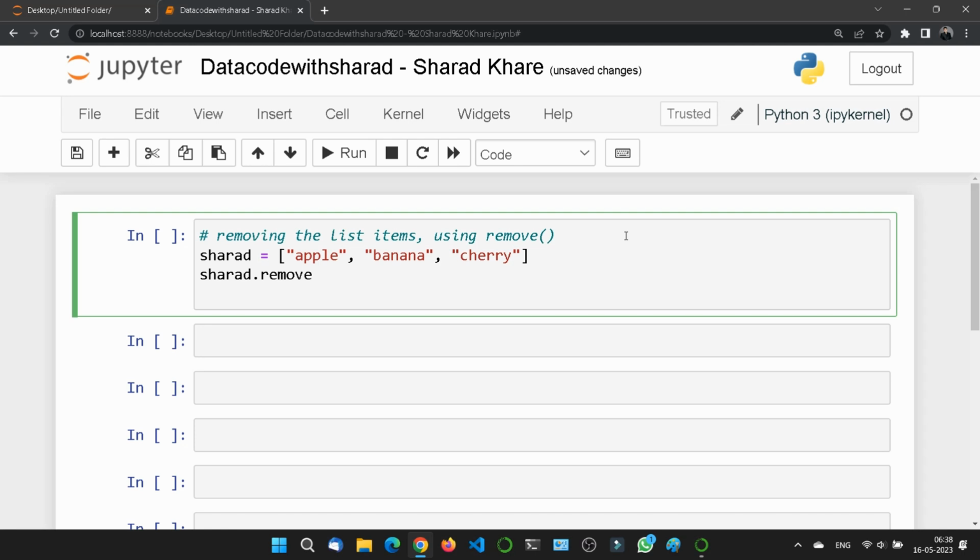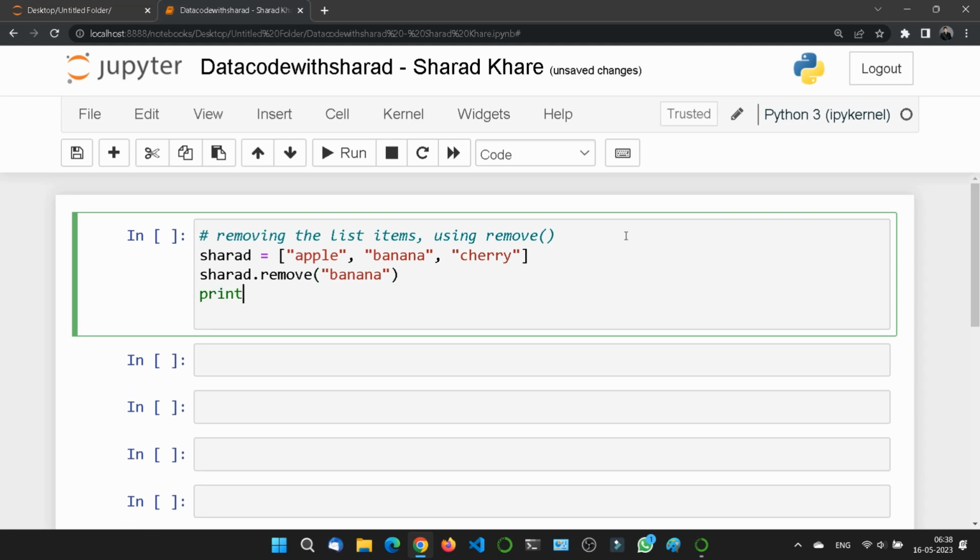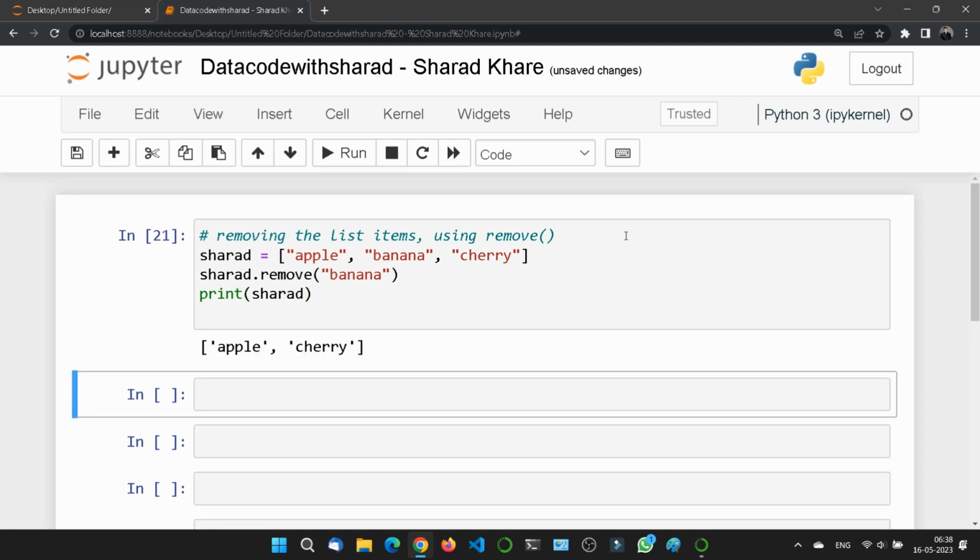And what do you want to remove? You can remove banana. If you know the name of the list item, just mention the name of the list item: Sharad.remove, then banana. The syntax will be the same. And if you print this, you can see apple and cherry are only there, banana is removed from the list.